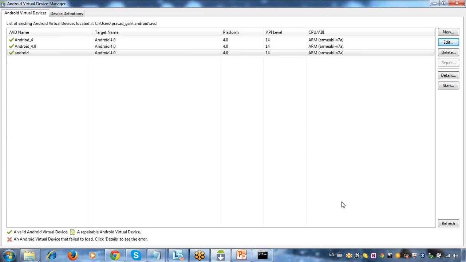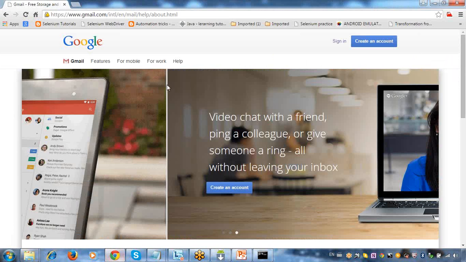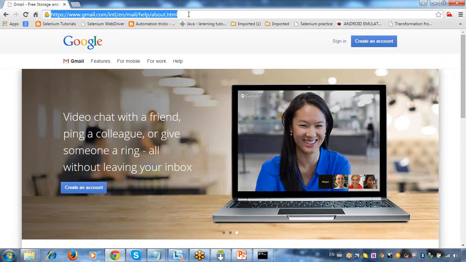So the advantage of the SD card is that you have a dedicated memory for your mobile, and you can use that for your emulator purpose. Okay. So this is how you can create your emulators, how to install the application, how to know the complete information of your APK file, and how to create your SD card and then use it in your emulator. Let me know if you have any doubts here.